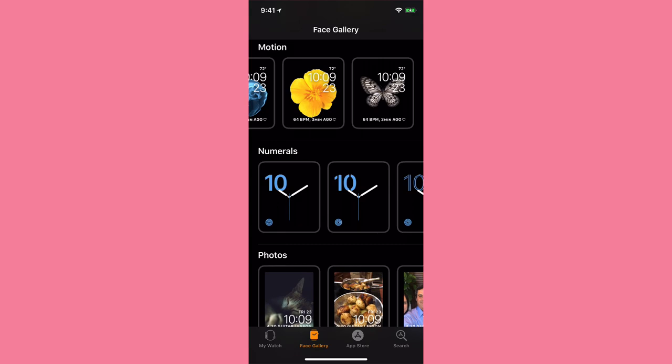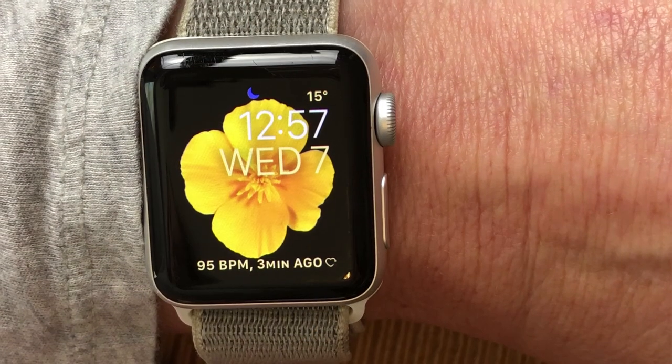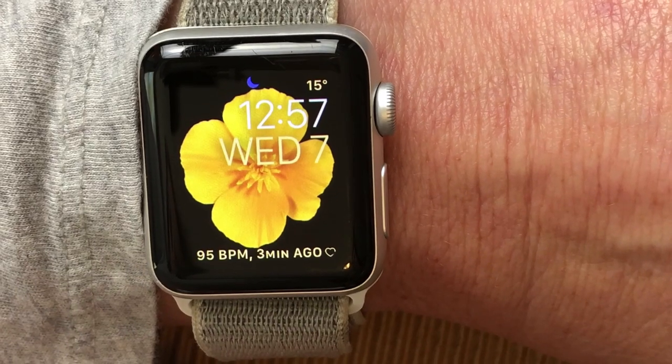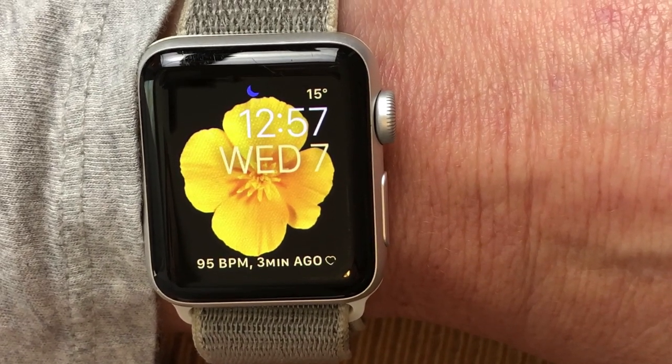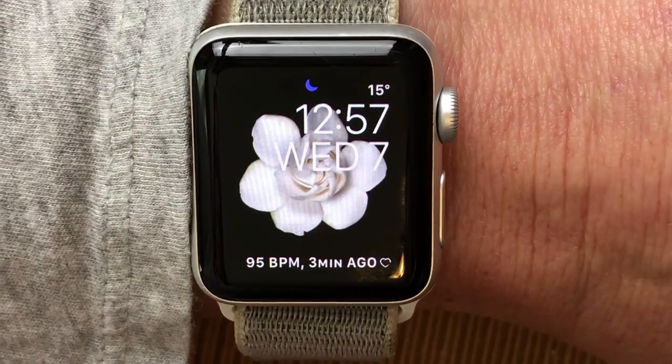Let's take a look at it on the watch. So now we are on the motion watch, which was the one I first fell in love with because it's so fun. If I turn my wrist away and I come back, a flower opens. Let me do it again.